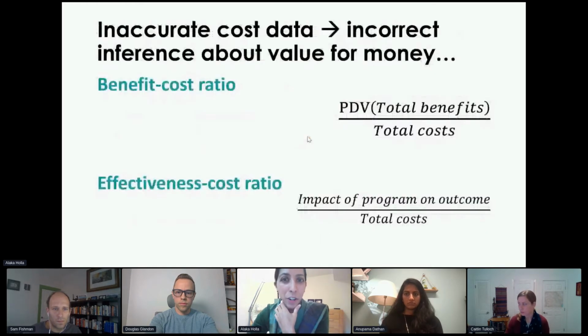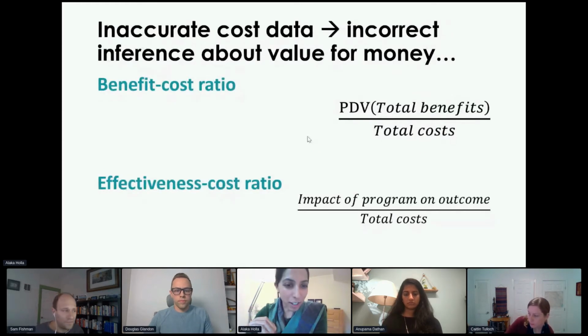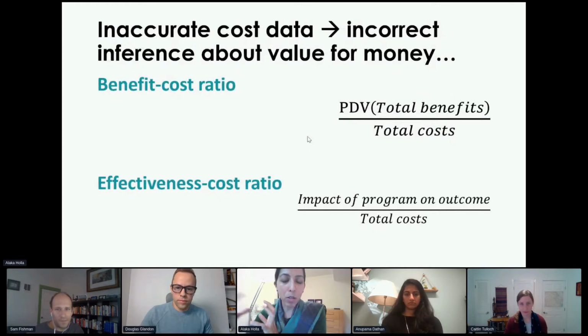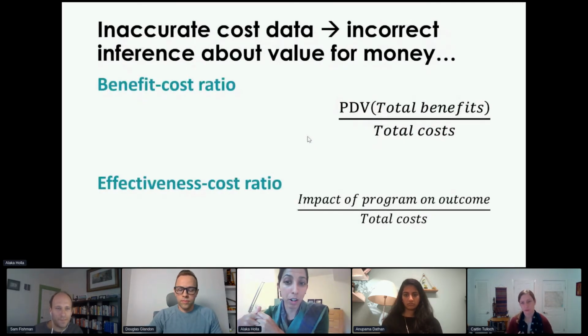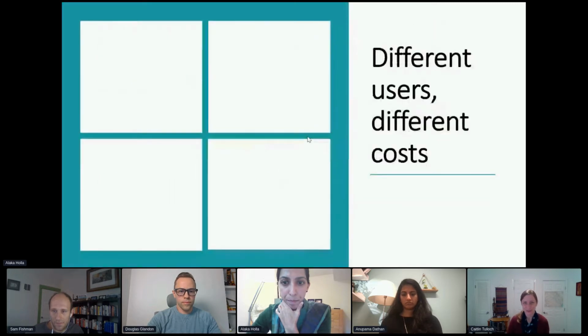And just to see simply why this is so problematic, it's because when we're doing cost-benefit analysis or cost-effectiveness analysis, we're estimating a ratio. And when something is wrong in the denominator, it's going to mess up that whole ratio. So if we were looking at, for example, a benefit-to-cost ratio and our costs were off by a factor of 5, that would probably change the way we thought about the value for money for that program.